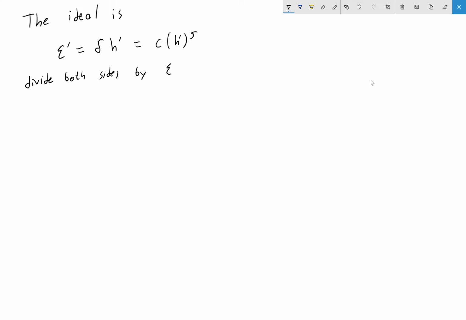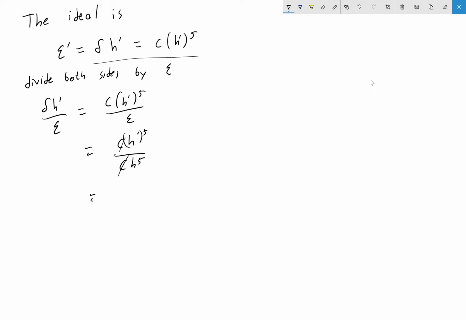So, and by both sides, I mean this stuff here. I'm going to take delta h prime and divide by epsilon. On the right-hand side, I'm going to have c times h prime to the fifth, divided by epsilon. And since epsilon itself scales like c times h to the fifth, that's going to be c times h to the fifth over here. Then we can cancel out the c's, and we get h prime on h to the fifth. Okay, so delta h prime on epsilon scales like h prime on h to the fifth.